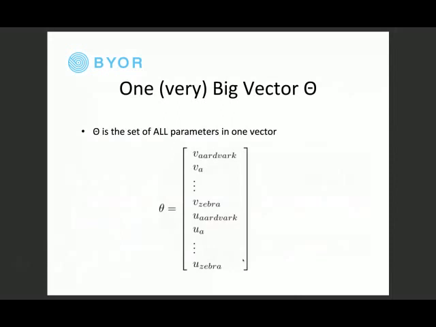I inserted this slide just to help you understand the vector better, the big, very big vector theta, because it is not always easy to visualize the vector. And if you look here, the zebra vector appeared twice, V zebra and U zebra. It's because every word has two vectors. U is the context word and V is the center word.